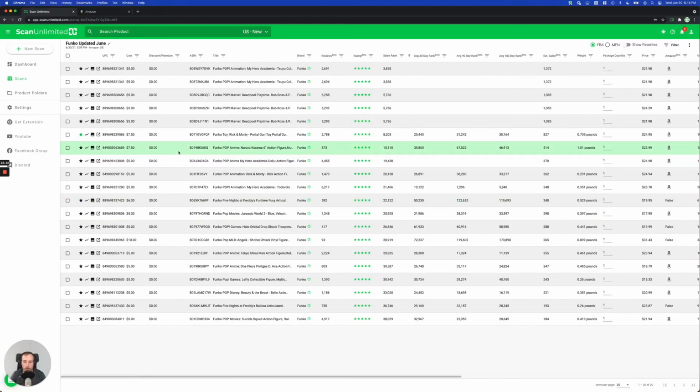We're going to continue working our way down the list, see what other items we can find to source. So right under the Rick and Morty Funko, there's a Naruto Funko item, and it's got a good sales rank with very strong averages as well, and a pretty good estimated sales as well. Amazon is known to be in the buy box as of June 19th, so actually it's been a few days since they've been in the buy box, so that's a good sign.